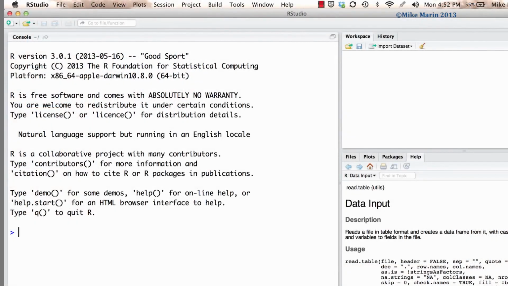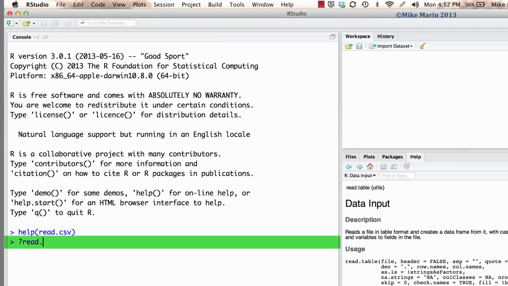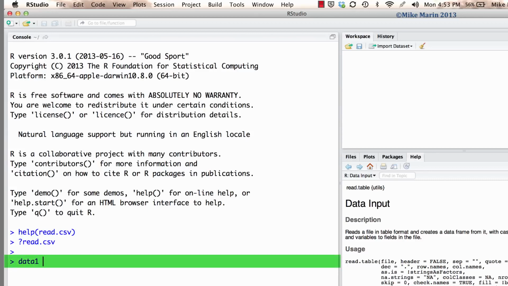So I've gone ahead and opened up RStudio and R. The first option for importing data is to use the read.csv command. You can access the help menu by typing help and in brackets the name of the command you'd like help for, or by placing a question mark in front of the command name. Let's go ahead and import this data into R and save it in an object called data1. To do so, we'll use the read.csv command.